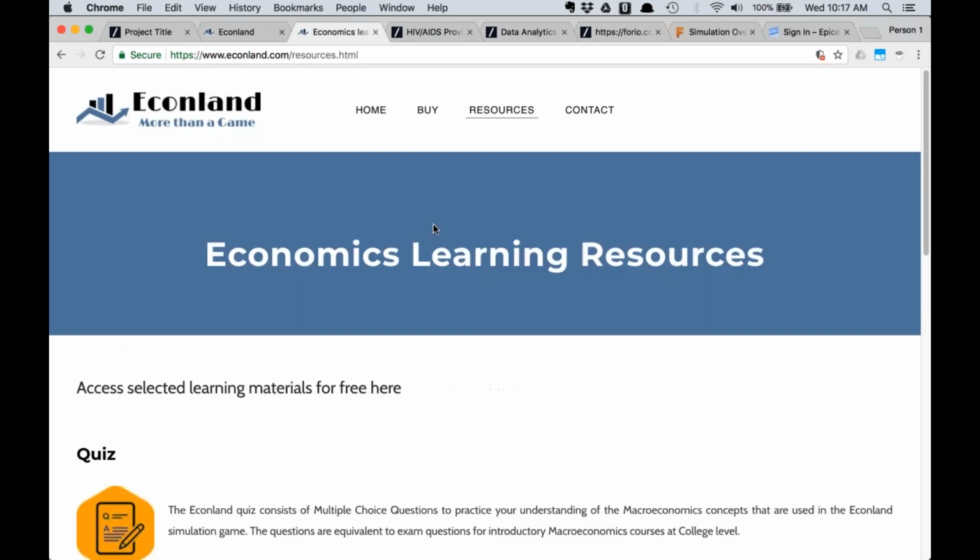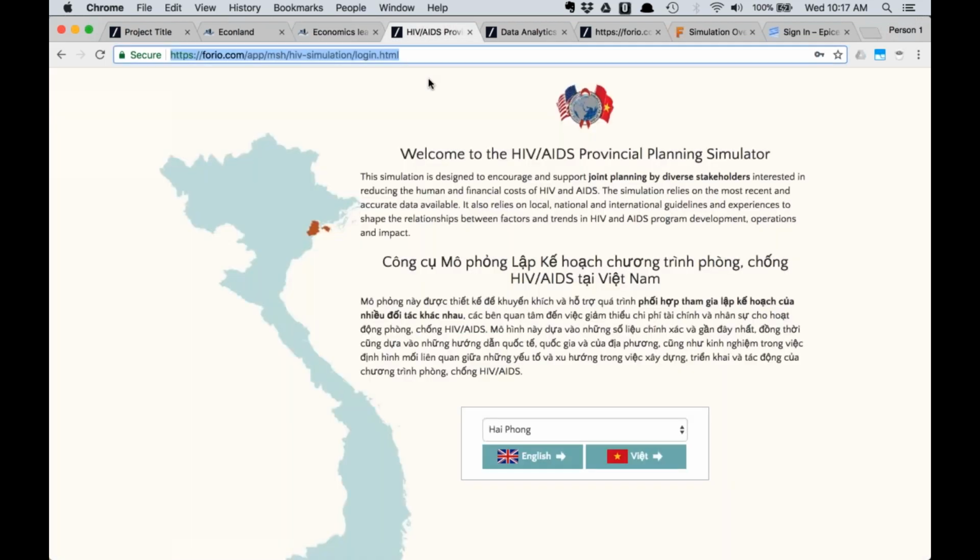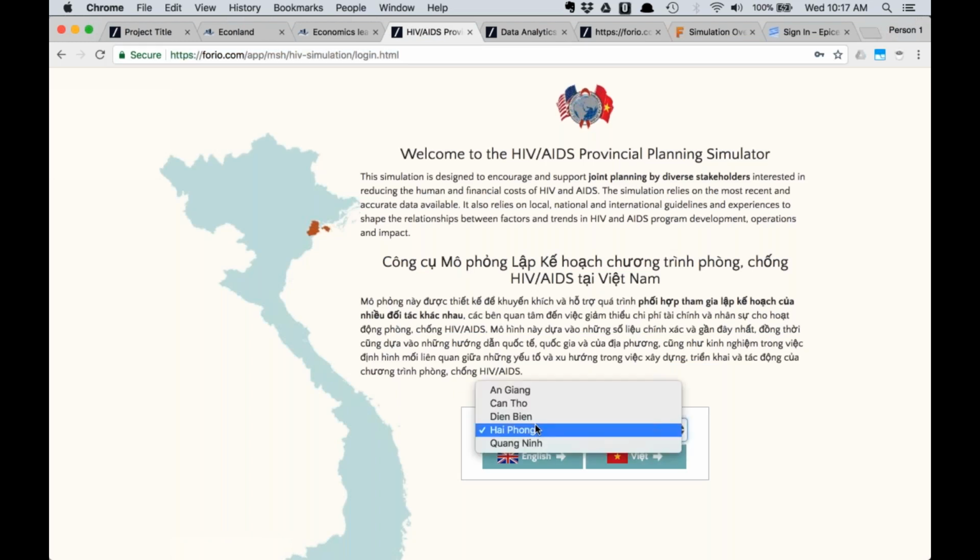I know he's been able to sell this to some universities and some other places since he launched this about 6 months ago. So this is an example of a simulation that was originally built as a Vensim model, and it's been translated into Vietnamese, and it also exists in English. This one is more of a scenario planning tool, and we can look at different regions of Vietnam in this case.